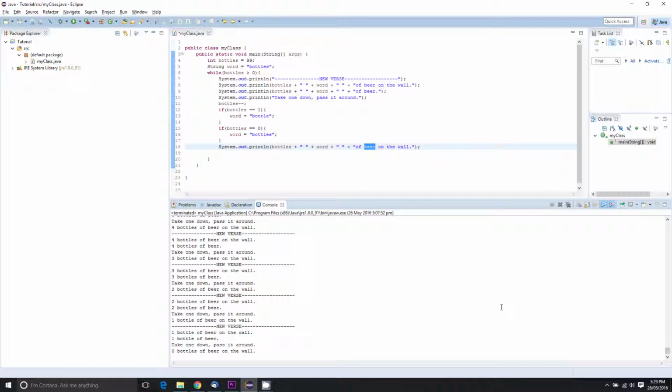So that's how you procedurally generate 99 bottles of beer on the wall. Make sure you tell your grandma that you know how to procedurally generate this code. I'm sure she'll be really impressed.